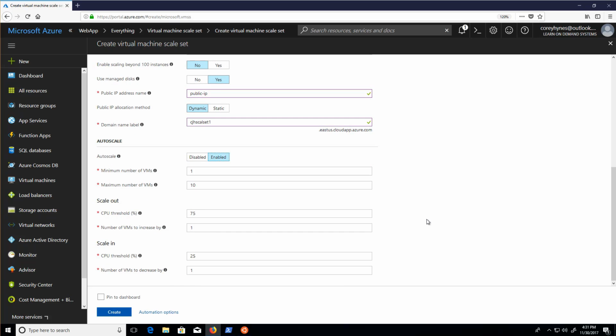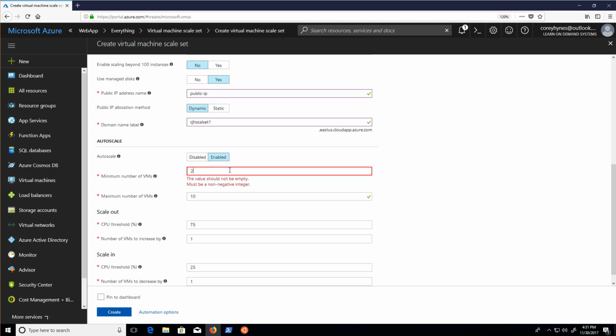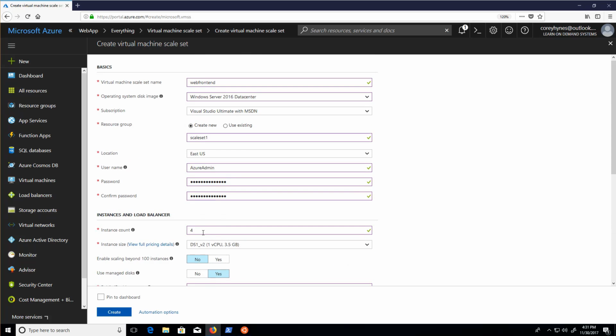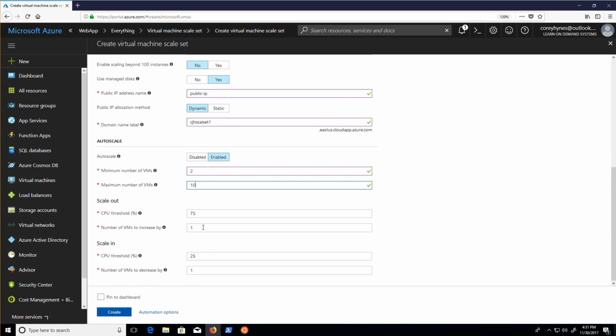Auto scale enables us to automatically add and remove virtual machines from the scale set based on criteria that we set. And when you do this from the marketplace, they give you this initial CPU criteria. So we're going to start off with a minimum number of 2, a maximum number of 10. Notice we're going to initially deploy with 4. So a minimum of 2, maximum of 10.